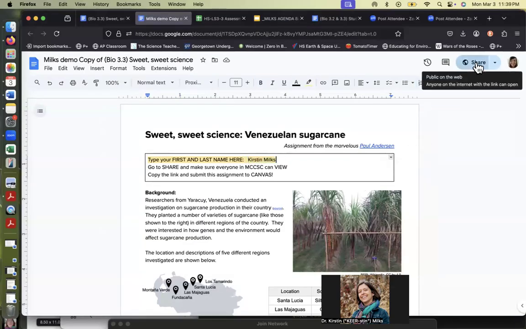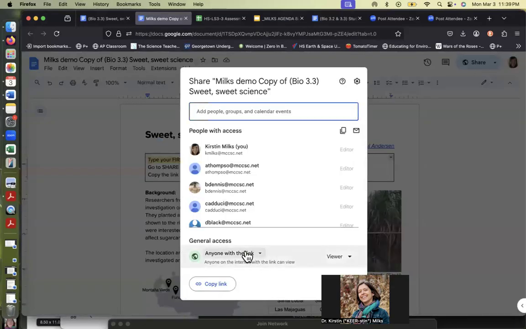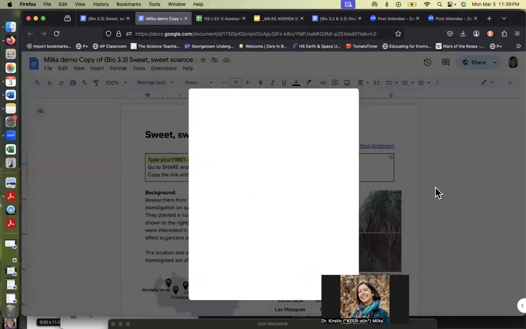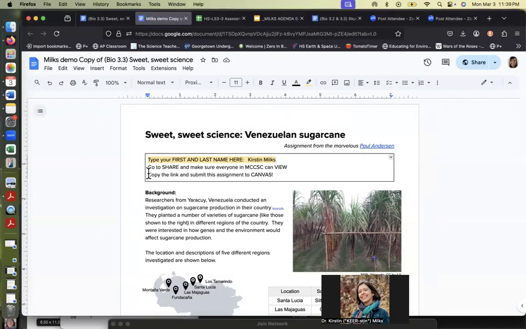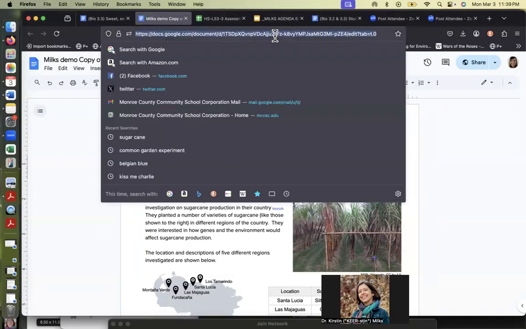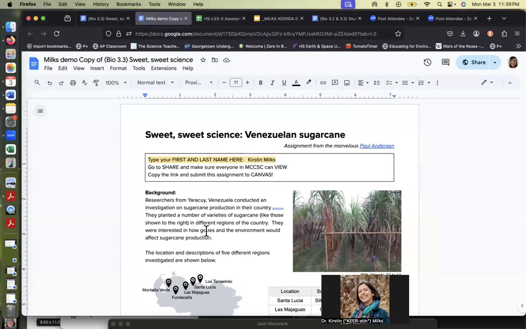You're going to go up here to sharing, and you're going to set it here. You have a choice that's going to say anyone in Monroe County Community Schools. That's the right one. Then the last thing you're going to do is copy the link and submit this assignment to Canvas. So you're going to hit Control Copy. You're going to go to the link on Canvas that's right above this video or below this video, and you're going to enter that link as the assignment. Now you can do that right away. I'm not going to grade these until I come back. And so you can keep working on it over the next couple days.